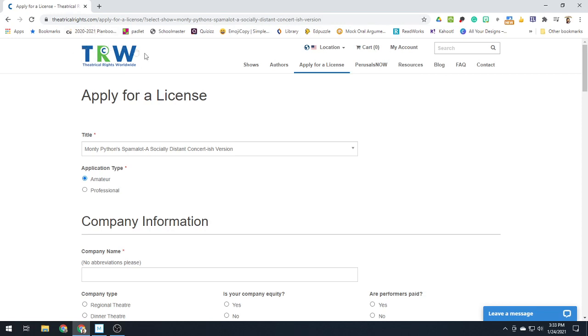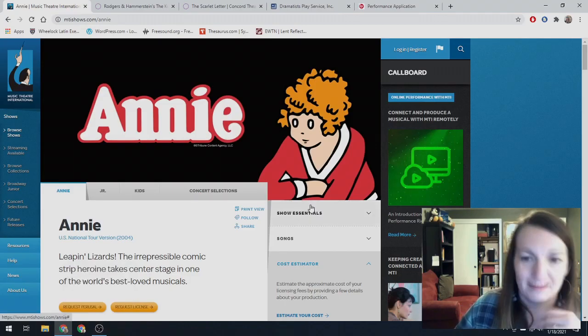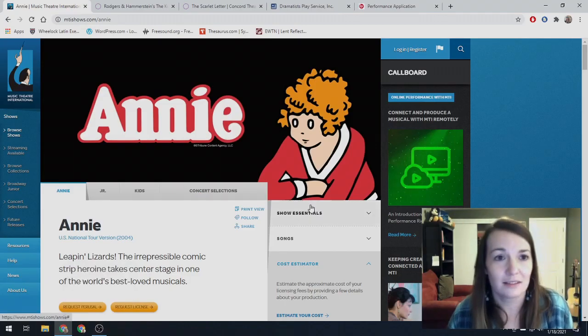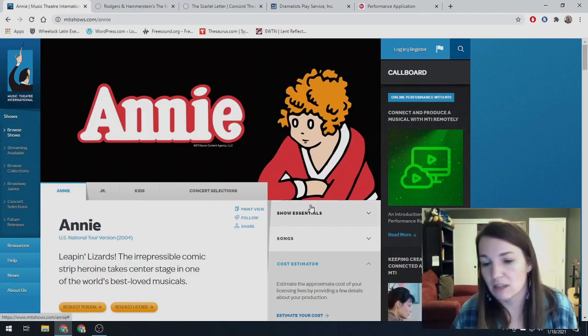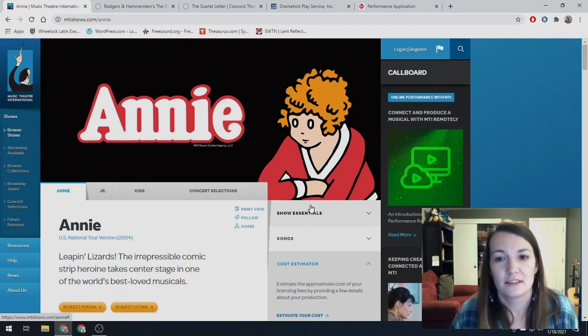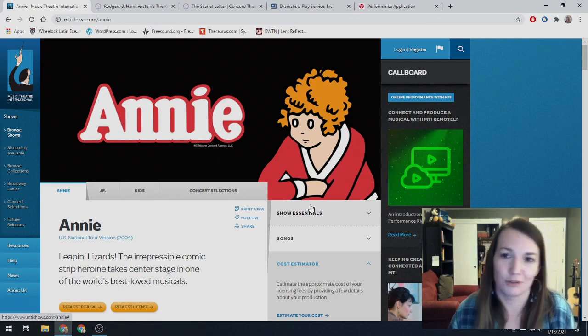Every theatrical rights company is quite a bit different. They all have access to different shows. You can see that musicals tend to be more complicated to get licenses for than straight plays. Both are a joy to produce, and of course we want to support artists, so we want to go ahead and make sure that we pay for those. That's generally how you request royalties, how you request a license to perform plays and musicals.